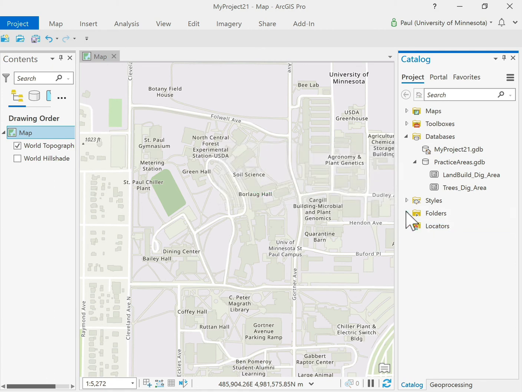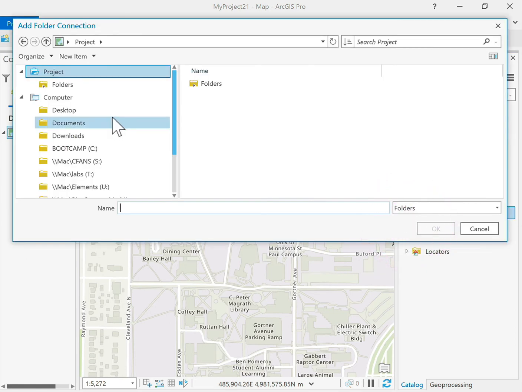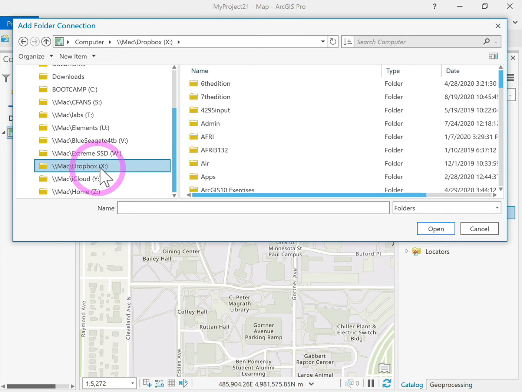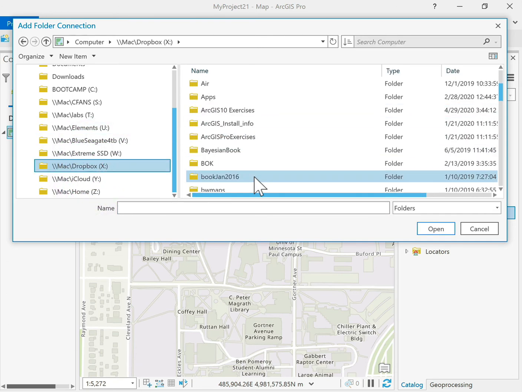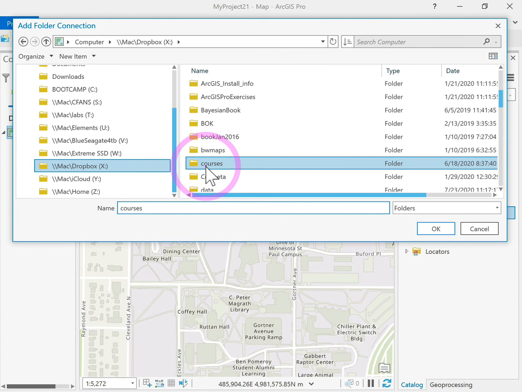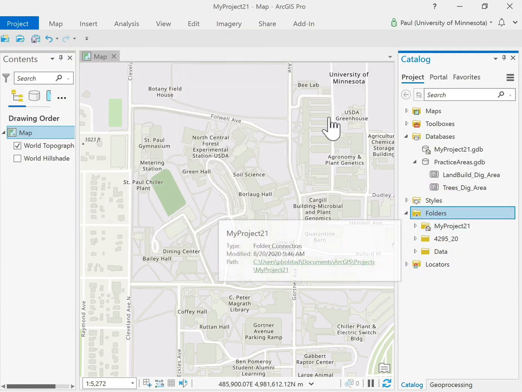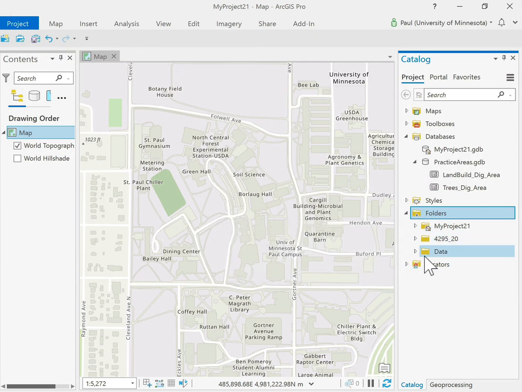Another thing you might want to do, if you have multiple data or multiple resources in a folder, is right-click and add a folder connection. I might have a folder that I'm going to access quite a lot. So again, if I go back to my Dropbox and the 4295 and the courses, where I have my data, I might want to access this folder for many things. So I can just add this folder, and it shows up in the folder list as well as the data in the database list.